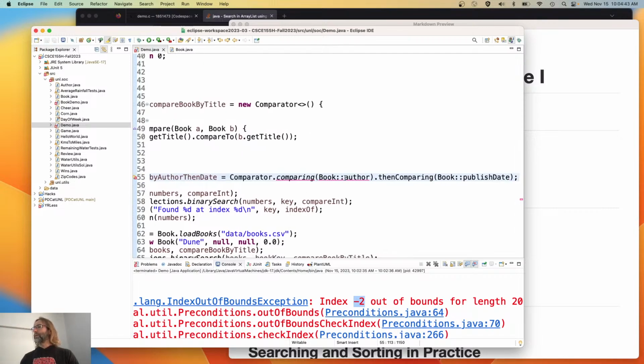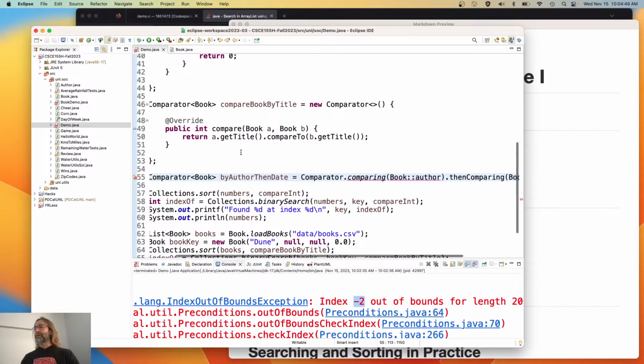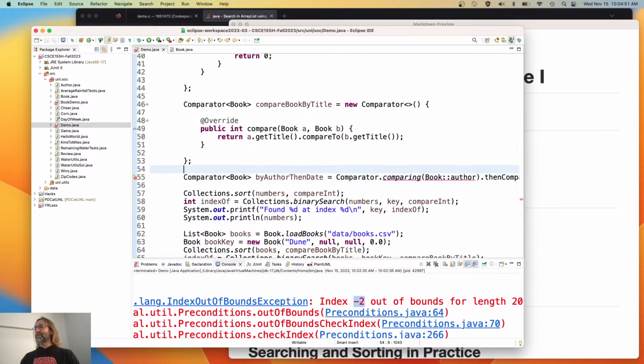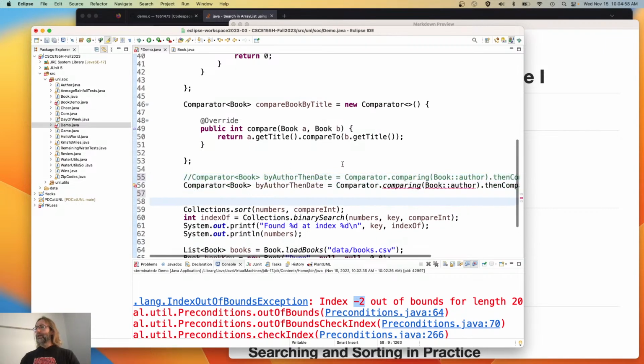Book, come on, what's wrong? Okay, I know what's wrong. We'll fix it in a second here. Let's do something simpler then. Let's reproduce the title instead. Undo that. Let's keep that for a second, and then let's do something else. Let's go by title, then date.